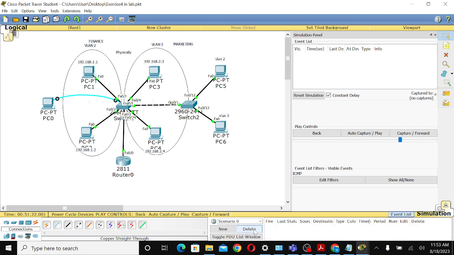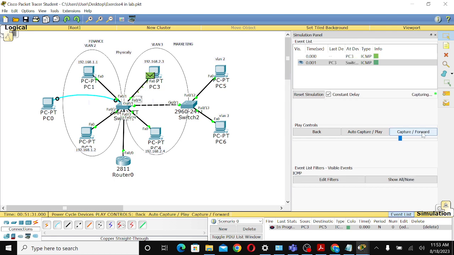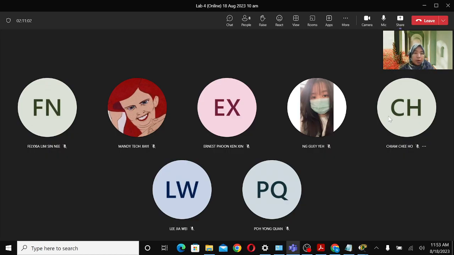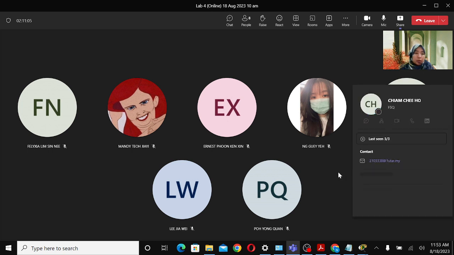Okay, I will try again. Let's say I have PC3, try to ping, send a message to PC5. Okay, so this is how it works. Okay, so we have done exercise 4 in the lab. So just save this file, the new one, and let me know if you have problems with exercise 4.